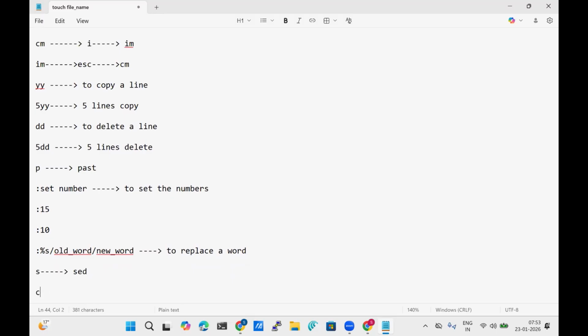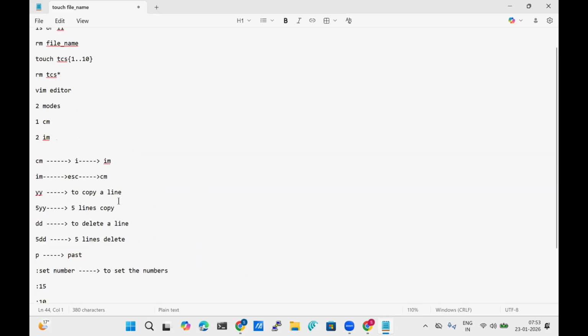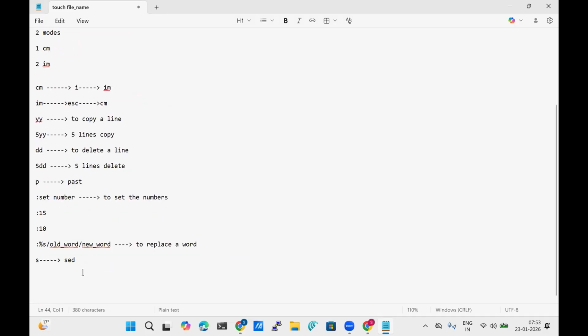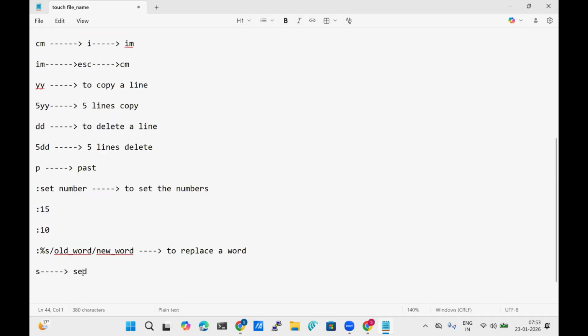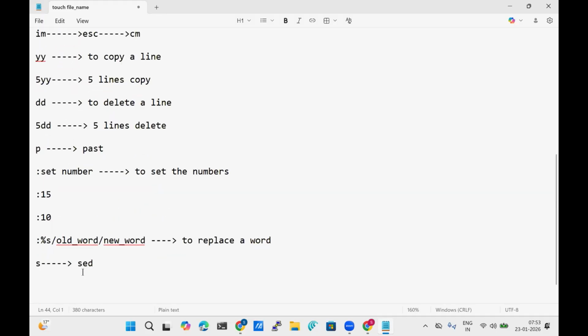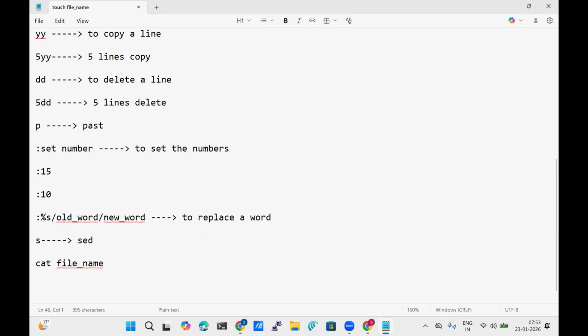Now, say I added the data, and I want to cross verify whether it was added or not. What is the command to see the data inside a file? Cat, cat file name. Great.